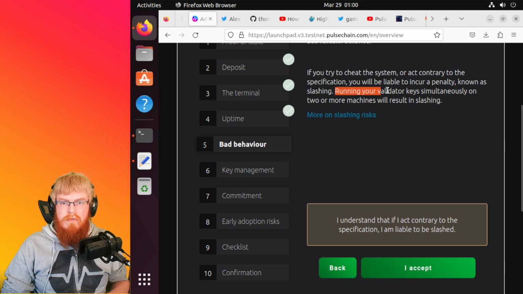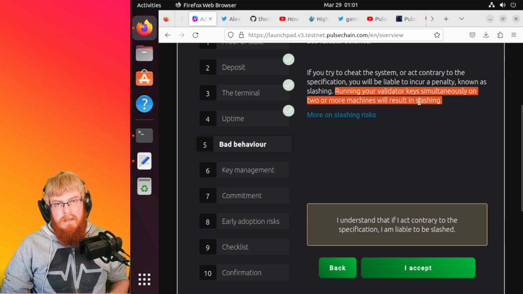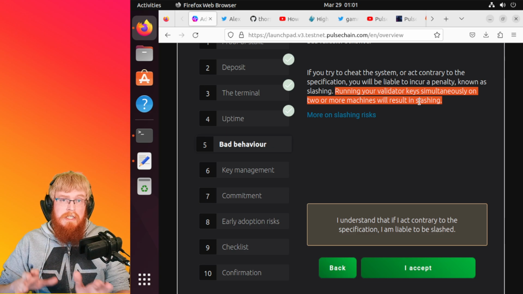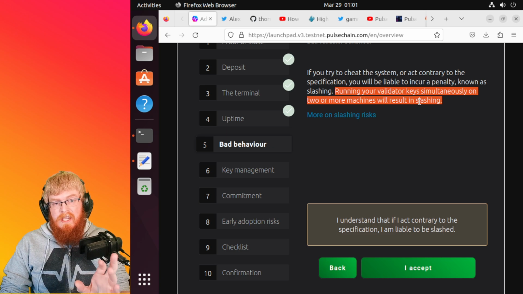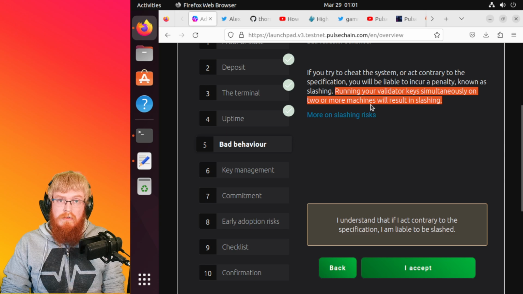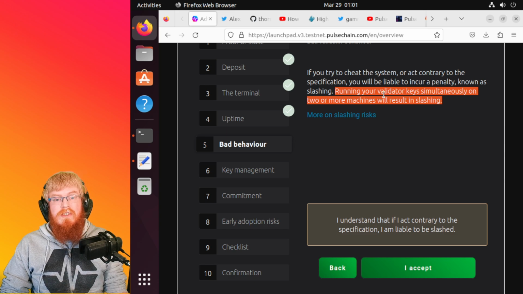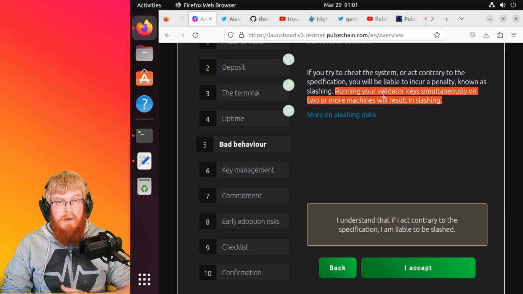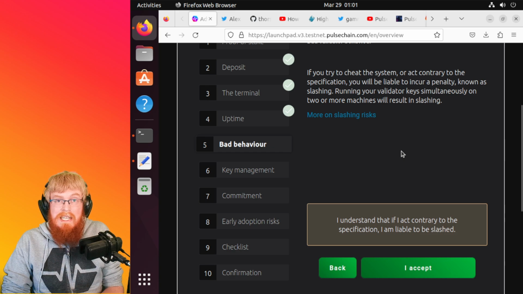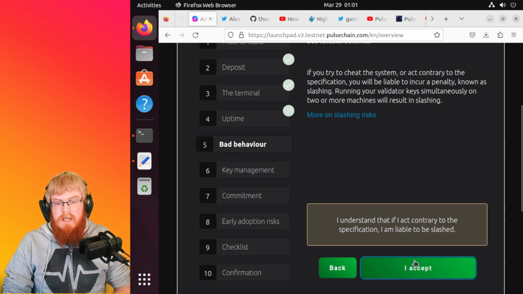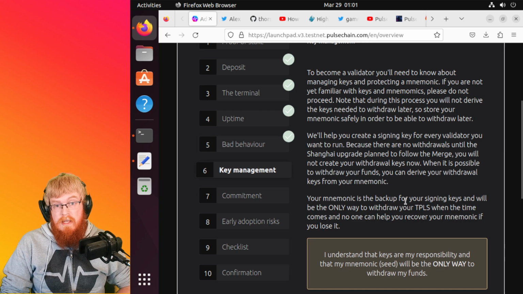Now, running your validator keys simultaneously on 2 or more computers will result in slashing. If you do exactly what we just did and install all that software again and set it all up, and you're also running another one, if you run 2 of them at the same time with the same validator keys, it will slash them. It will delete your pulse and you will be kicked out of the network. So you only want to run one computer at a time. You don't need a backup or a hot failover. You just want one at a time. That's how most people get slashed.